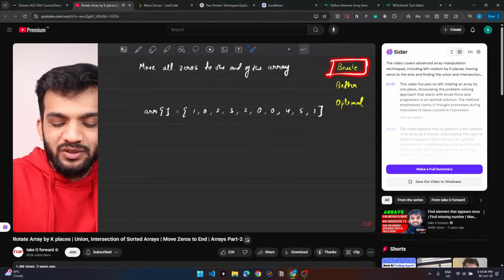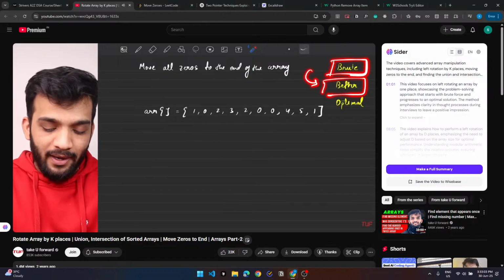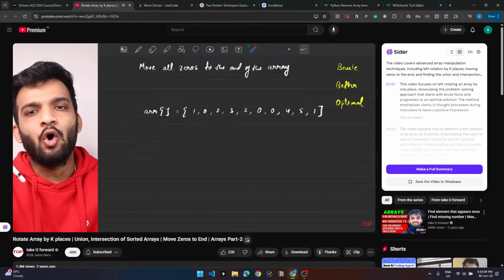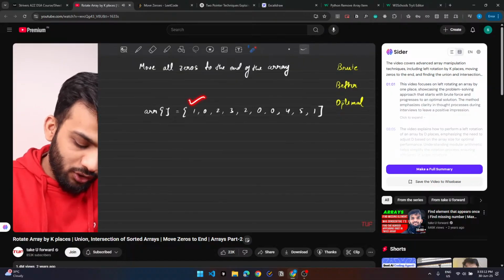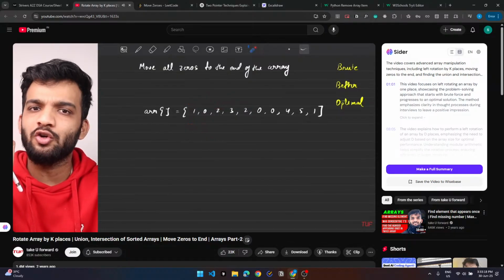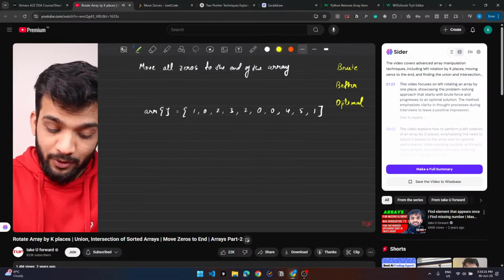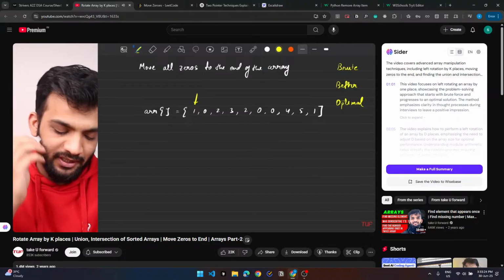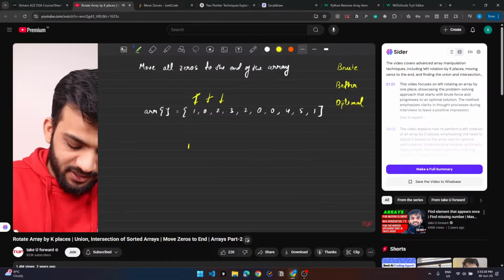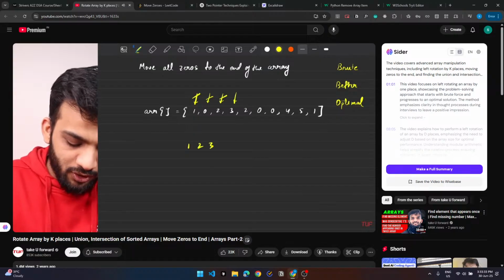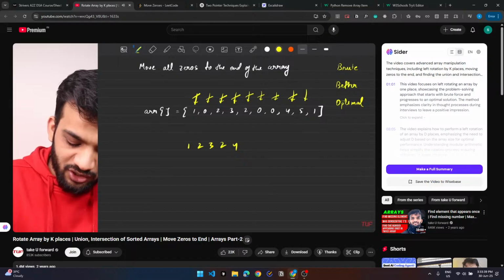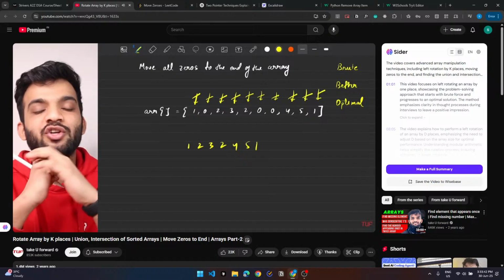When a question is asked to you, you should definitely start with the brute force solution, then maybe come up with a better solution if there is one, and then go to the optimal one. So what is a brute force solution? The problem states all the non-zero numbers at the front, so my mind says let's pick up all the non-zero numbers and store them somewhere. I'll start iterating the array from the first index: it's a non-zero, let's pick it up. The next is zero, then non-zero, non-zero, non-zero, zero, zero, non-zero, non-zero, non-zero, and the iteration is over.